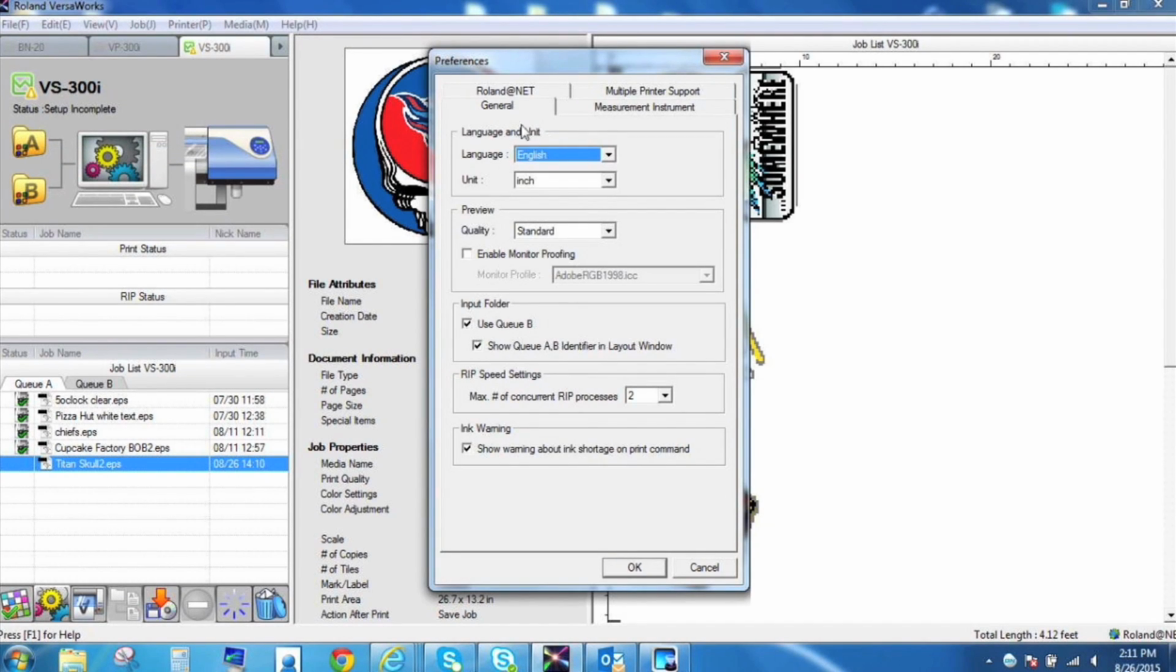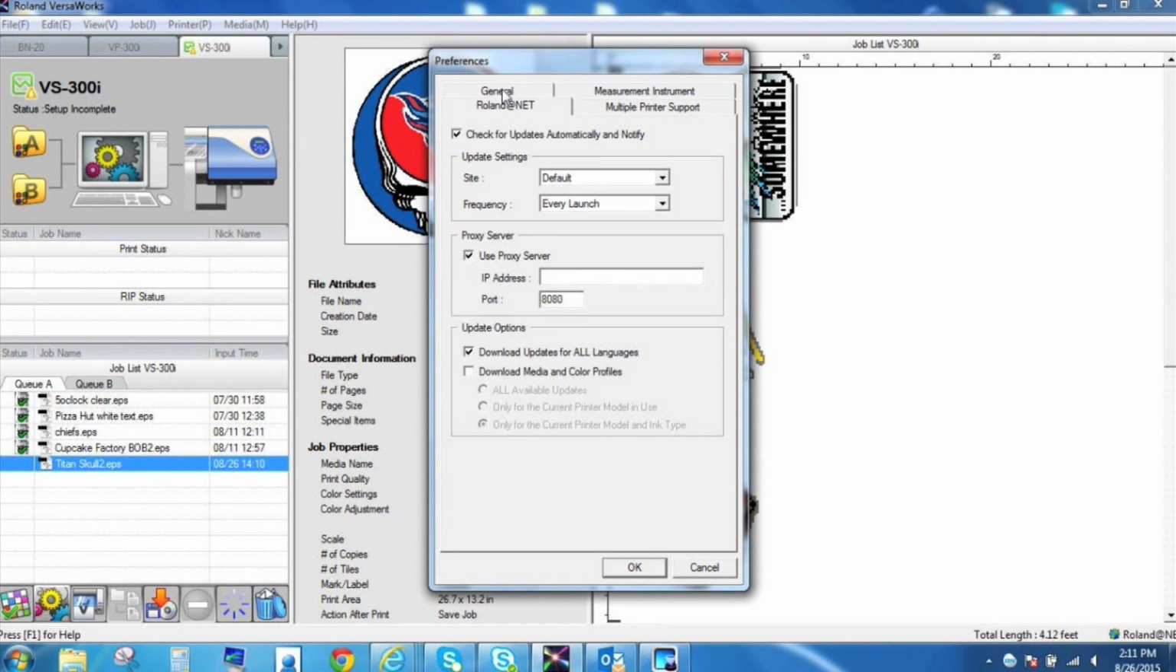So from here, we're going to click on the Rollin at Net tab. So your first option is check for updates automatically and notify. So we're going to highlight that. And then under the settings for the updates, it's asking for the site, which you can just leave at default, and then the frequency. So you have some options there. You have every launch, every day, every week, every month. So what that means is every time you open up VersaWorks, if you leave it at every launch, it'll go out and connect to Rollin server, see if there's an update. It only takes a few seconds.